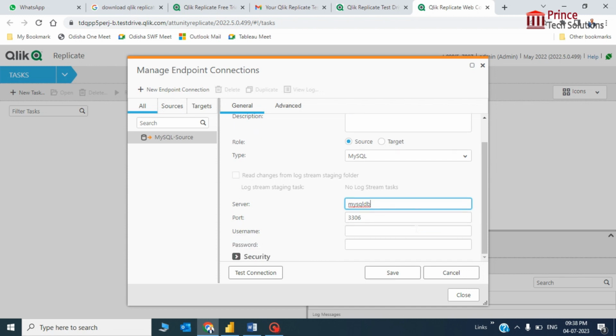Let's say I'm giving the server name as MySQL DB. This is my server name, and the username should be root, and the password I'm going to give here. So I have entered the password. So what all information do you need? You need to configure whether this connection is a source or destination. Of course, it is source for me. The server should be MySQL DB, and the port number is by default allocated here.